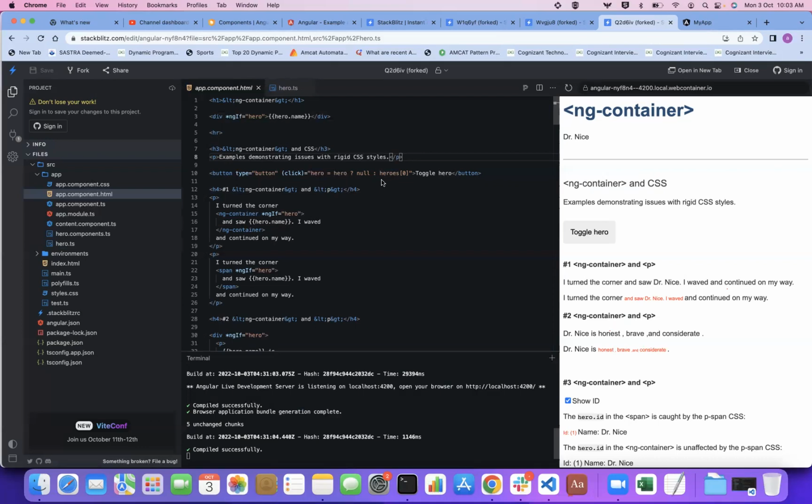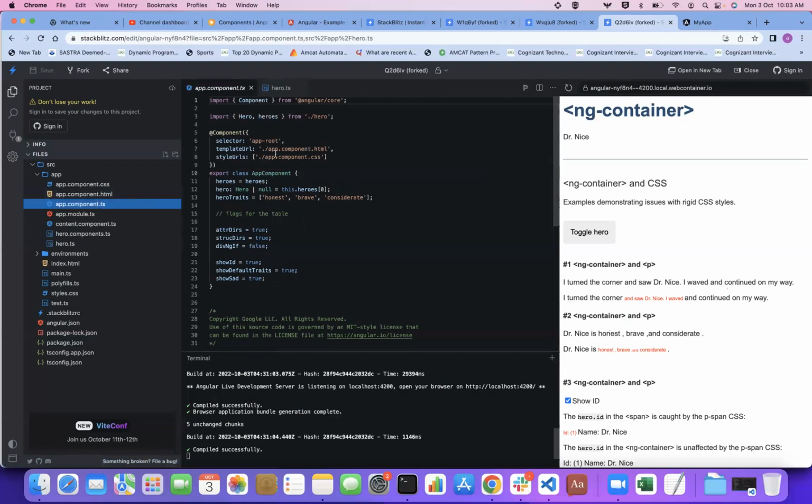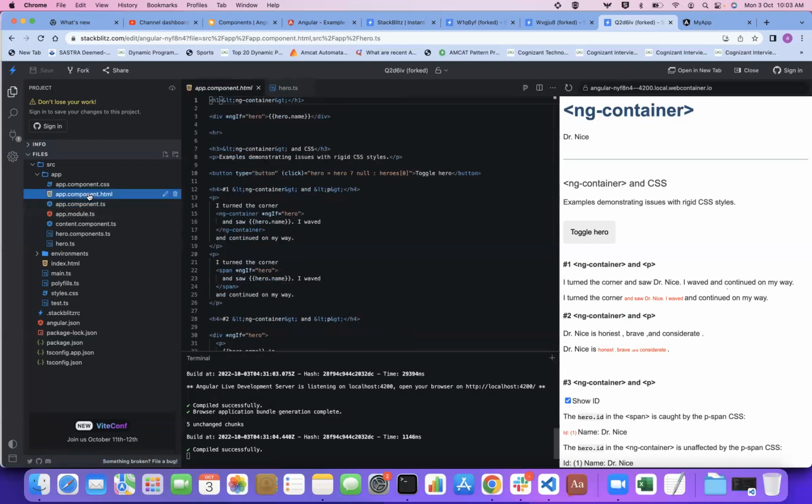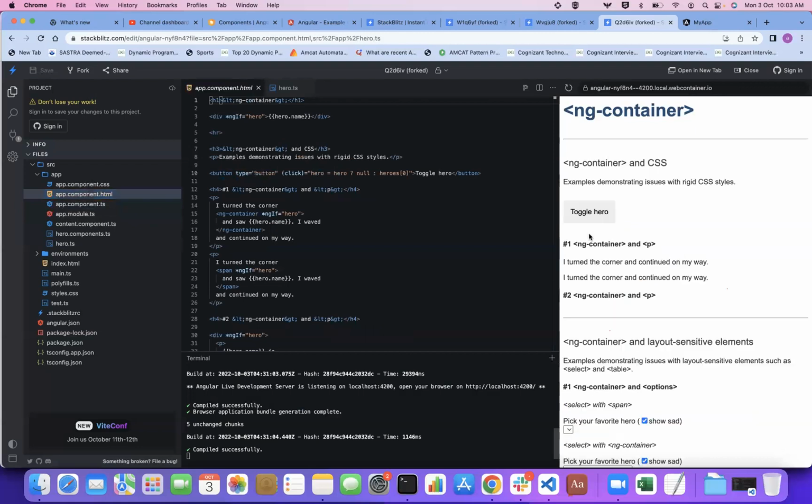If hero is a Hero object, tell me: if hero is true, then null will be emitted, or heroes of zero will be emitted. Correct? So what is happening here? They are taking this hero. If the hero value is present, then assign null to hero; else assign heroes of zero, which is the starting one. Now let us just click on it.